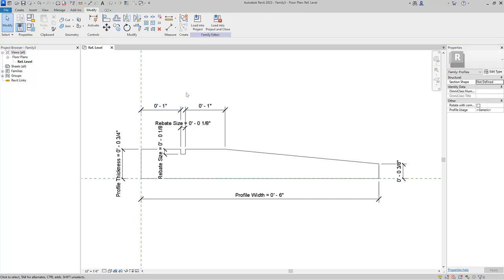Another thing we have to consider is if I actually change the profile thickness, this line is going to move up or down, and I also want this line to move up or down. So I need to make sure that these two lines are constrained together and aligned. To do this, on the modify ribbon, on the modify panel, we can select align. We'll begin by selecting this line here, and then this line here, and we can place an alignment constraint by clicking the padlock. So we're now ready to test our profile.